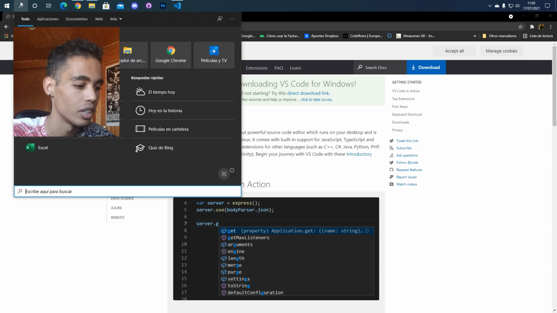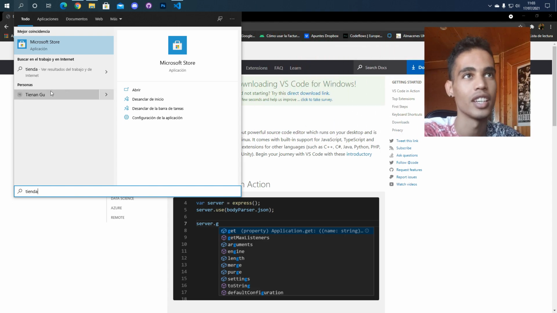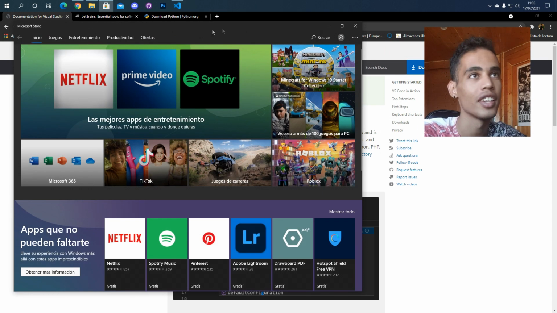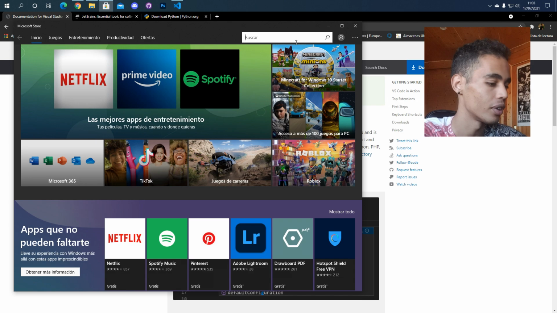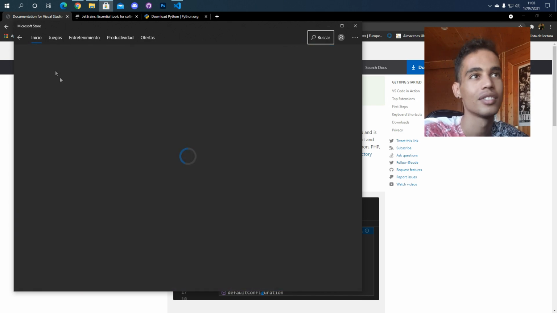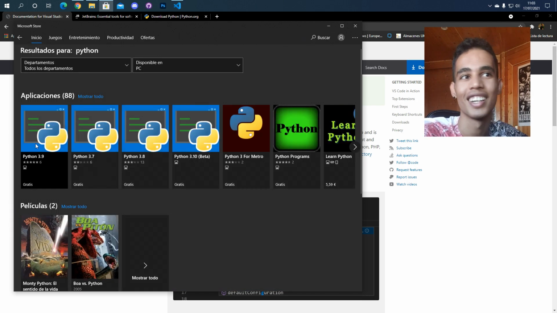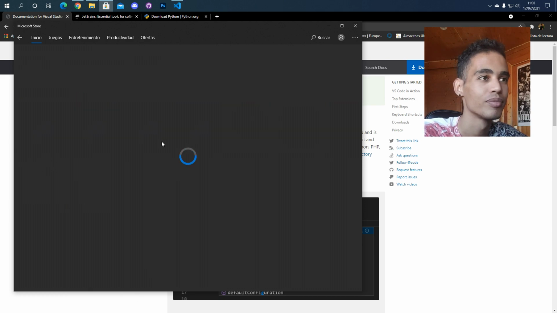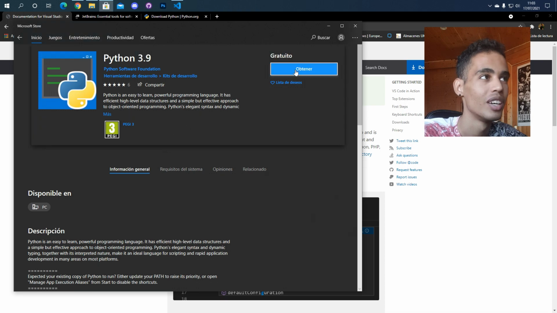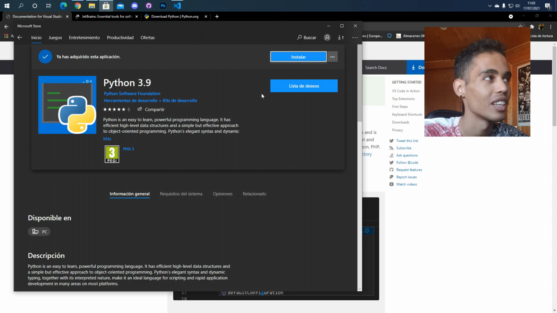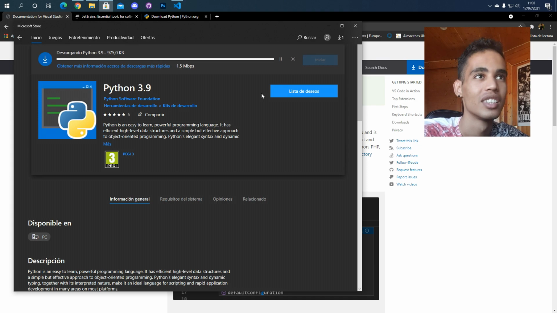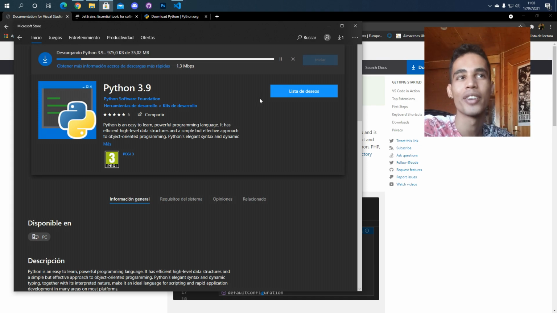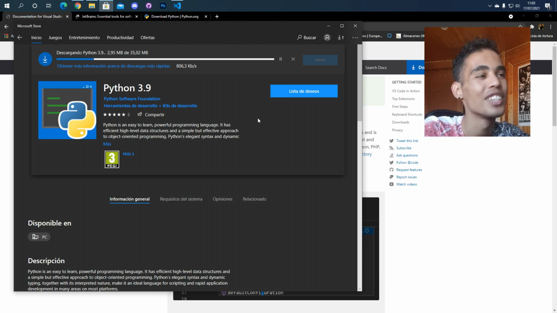Or even more simple, if we go to the Microsoft Store, in Spanish, yeah, Microsoft Store. Here we can also search for Python, and yeah, this simple. You then click here, get. Okay, now you press install. And yeah, that's it. Now it's downloading and you just have to wait. You don't have to do anything else.